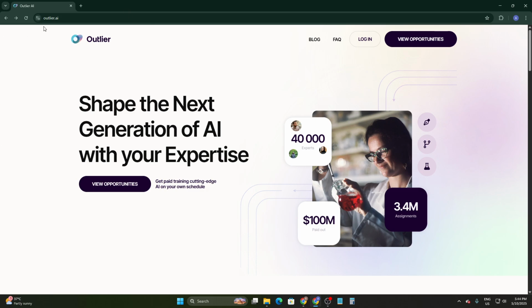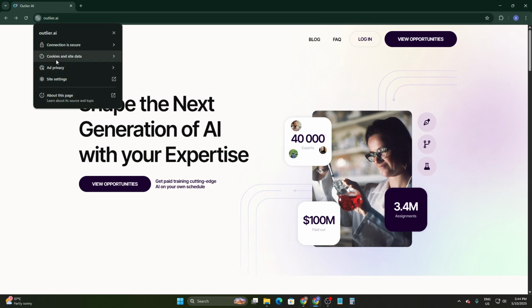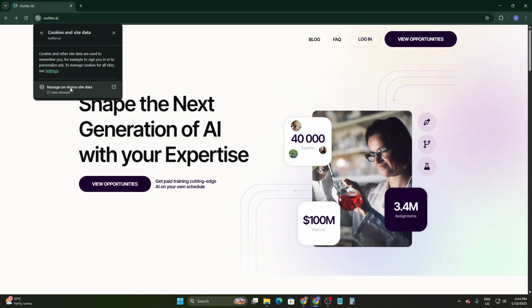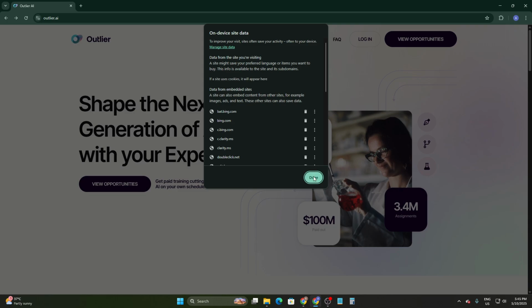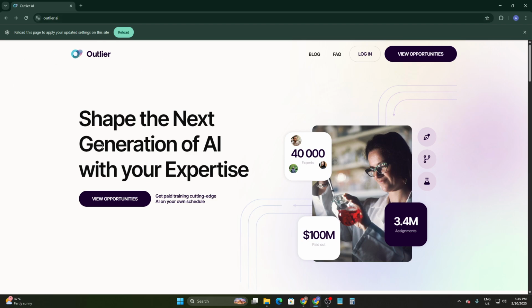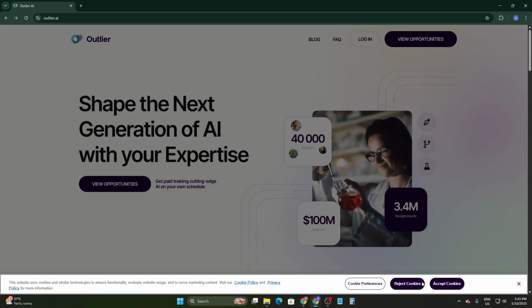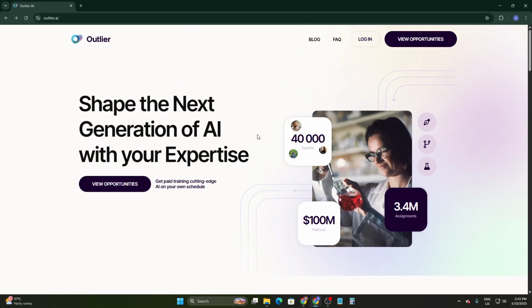Otherwise, sometimes you can clear the cookies on your Outlier AI. For that, you simply click on this button here. From here you can find cookies and site data. Click on it, and then click on this button here, where you can find Outlier data. Simply click on this trash icon to delete the cookies that have been stored on your browser, and it can refresh your dashboard. That can help a little. Then you can simply click on accept cookies, collecting the latest cookies on that website.